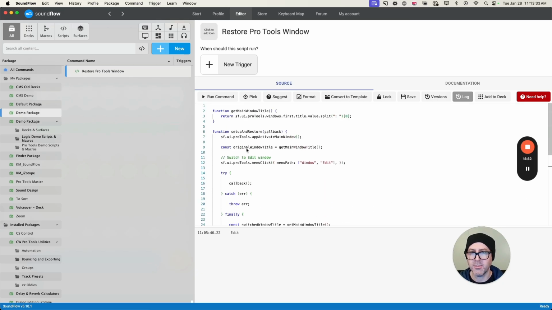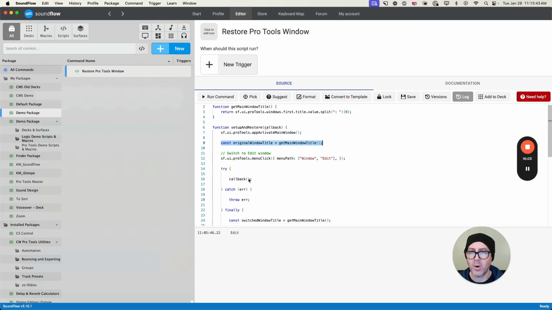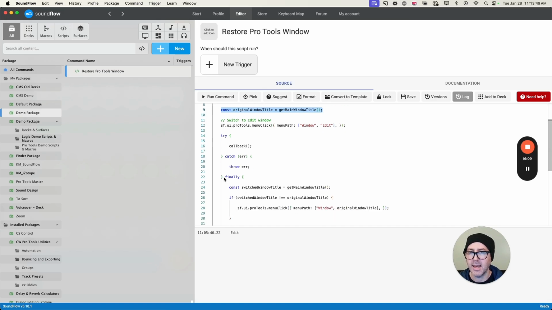So now, essentially, the script will activate Pro Tools main window. It'll get the original window title. It'll switch to the edit window. Then it will try running the callback, which I'll go through in a moment. And if it fails, it'll throw an error. But it will always run the finally block here. And so it'll get the switched window title, which means that it will be the edit window.